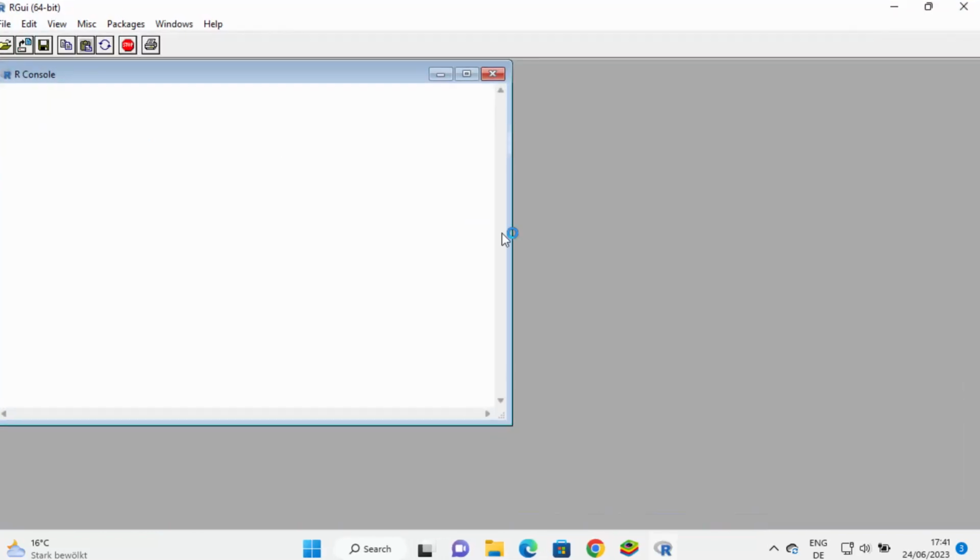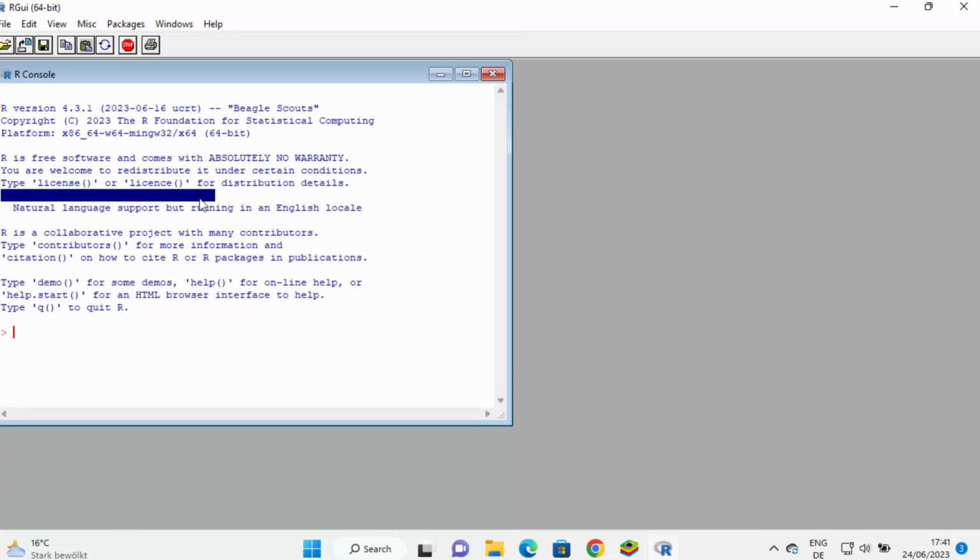I'm going to click on this R, and then you can see the R GUI has started and this R console has started. Here you can, for example, print something. I can just write print, and in the double quotes I can write hello world here, then close these brackets and click on enter, and it prints hello world. So this is working. Now let's try to install RStudio.